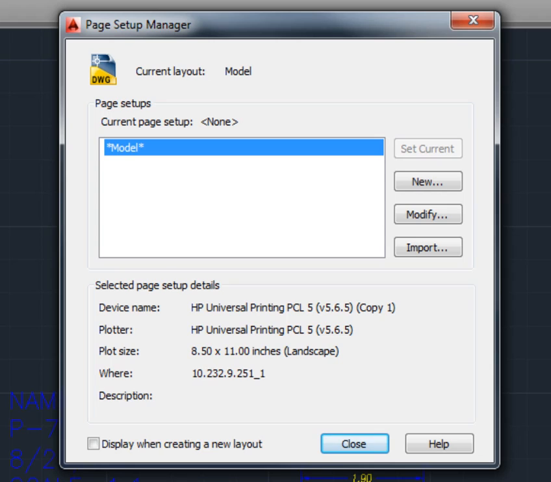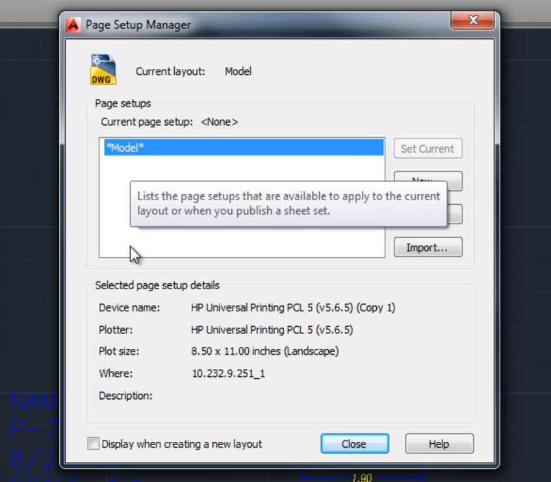Now keep in mind, you have model space and you have paper space or layouts. These are two different page setups. So keep in mind that you're working in the model, so this is where you could confirm that. And then down here below, you'll see some of the basic settings, depending on what page setup you have selected.